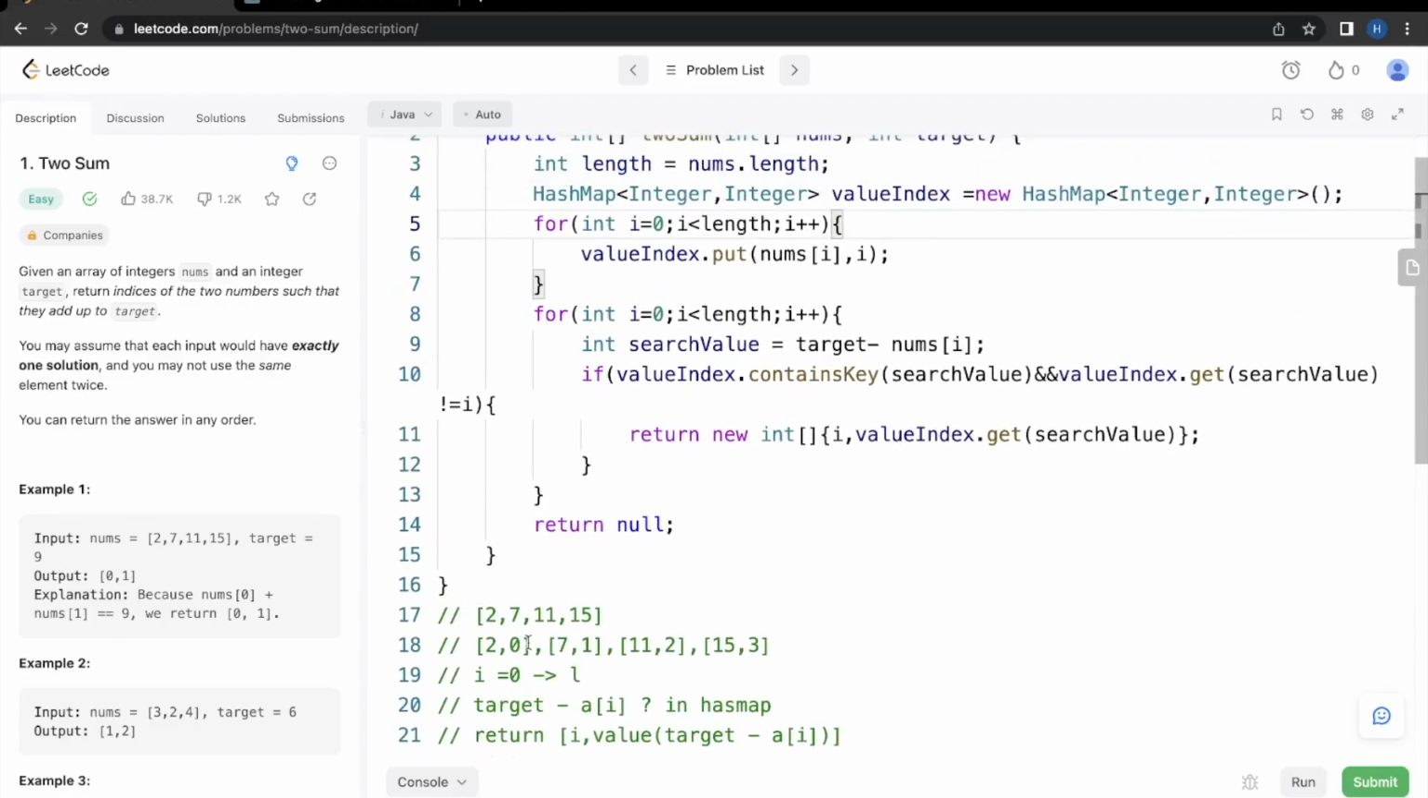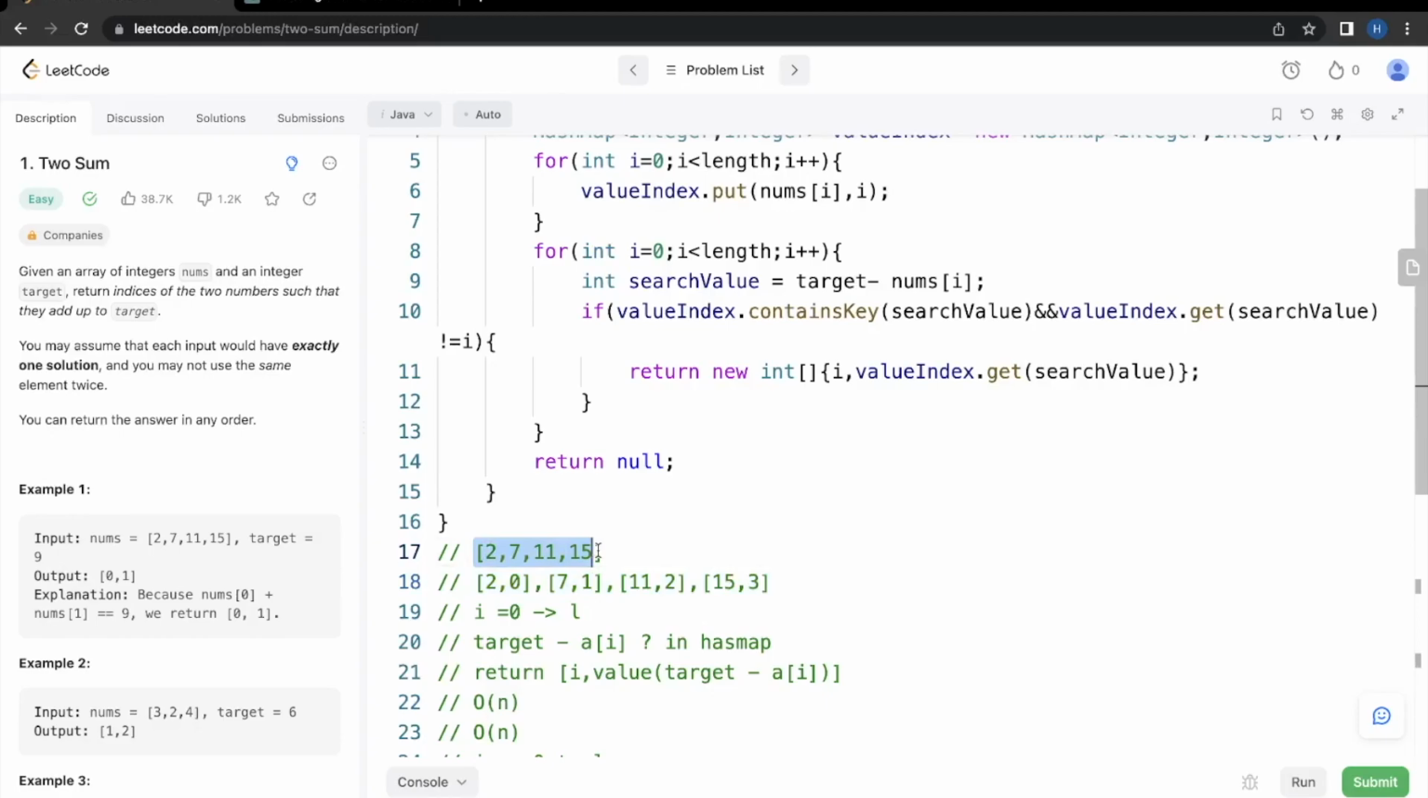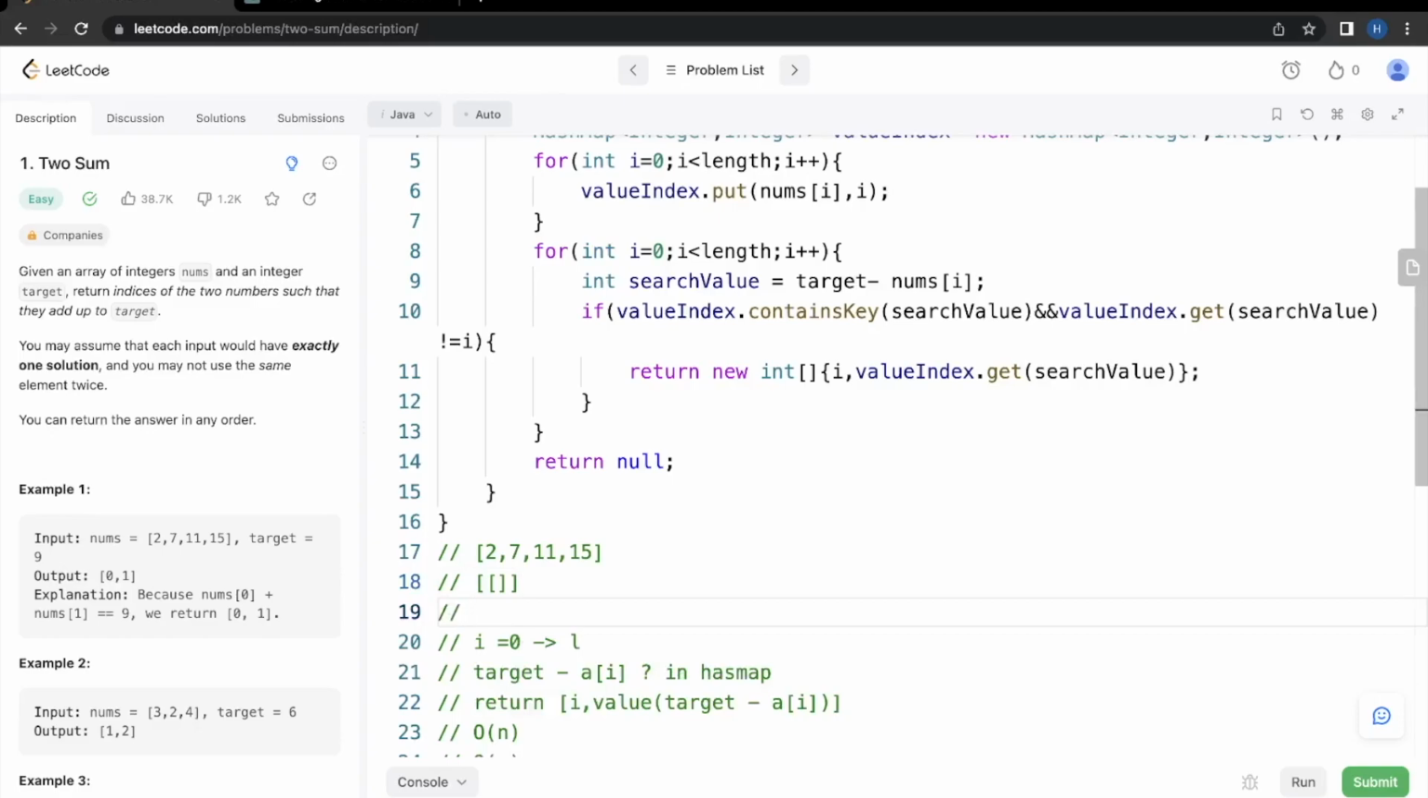Here we are saving this one, as you remember from the example, and then we are searching from 1 to length. So what if, instead, we search as we go through the iteration? Let's remove all this. Here we have 2, and we are searching in an empty hash map. Let's say the target value was 9 and we are searching for 7. Since this is an empty hash map, it will give null.